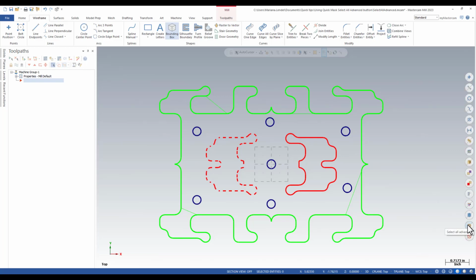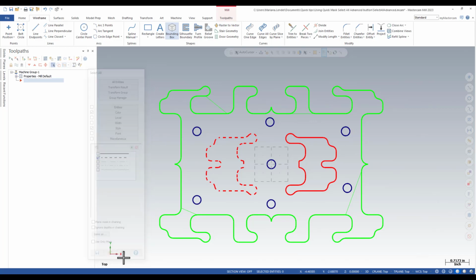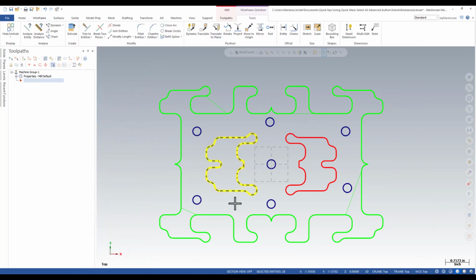I'm going to use again the Select All Advanced. And I'm going to set two criteria to mask the entities. First, the color, set up to red, and then the style, set up to hidden, and then OK. The system automatically selects all the entities that match the criteria.